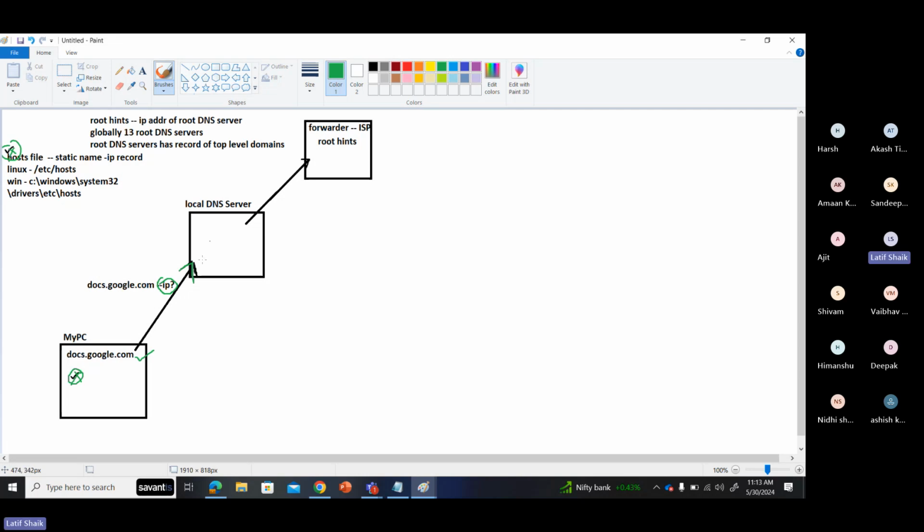Of course, this local DNS server does not contain any records. So what will it do? It forwards the request to the forwarder, which is at the ISP, because it's a very big server. Maybe an organization can also maintain root hints. Any DNS server can have root hints. Basically, root hints are the 13 DNS servers only. Up to here, do you understand it is forwarding to the forwarder?